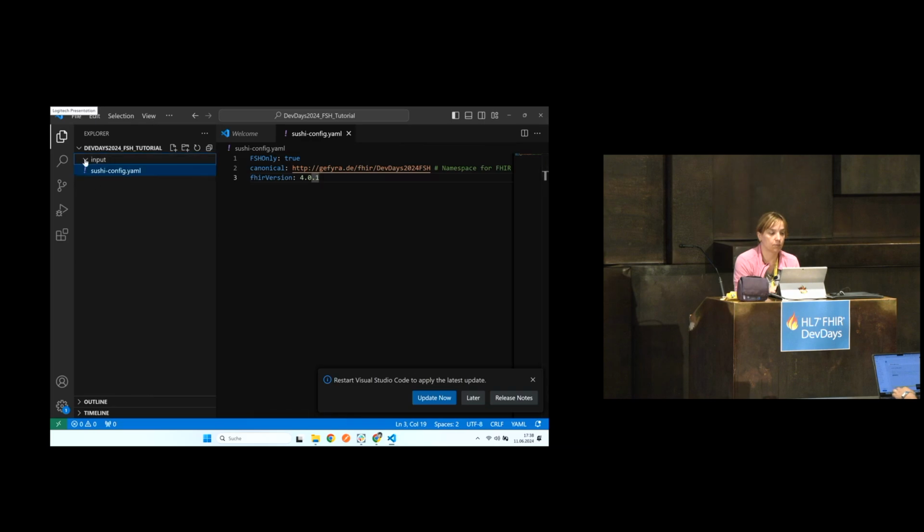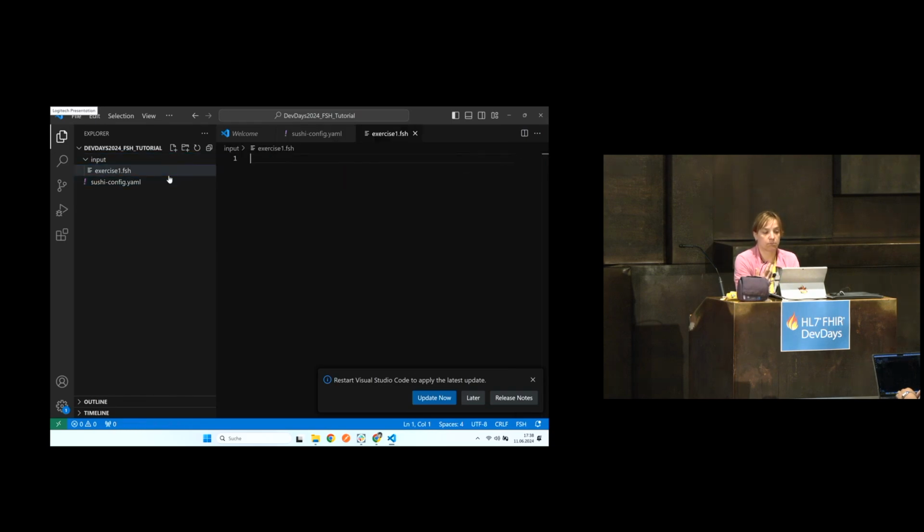All right, so now I'm going to select the input folder and create my first fish file, which I'm just going to call exercise1.fsh. Again, what you choose to name your files is totally up to you. You could name them John and George if you like. Doesn't really matter. File names are completely ignored by the Sushi compiler.